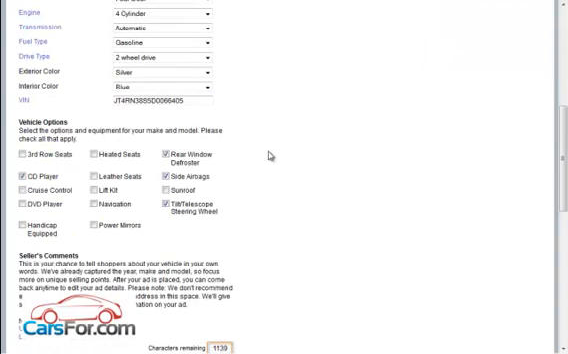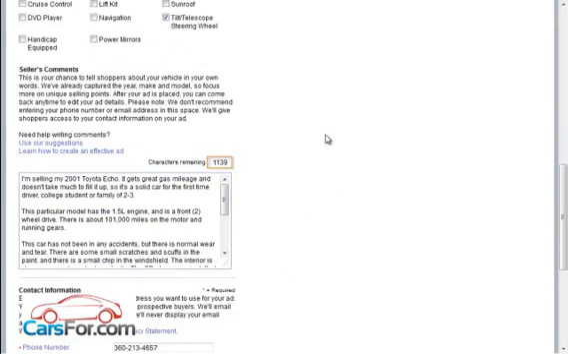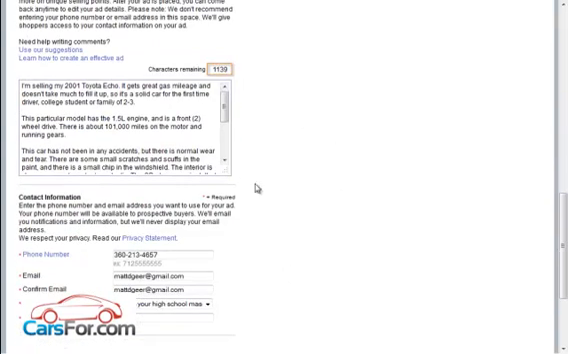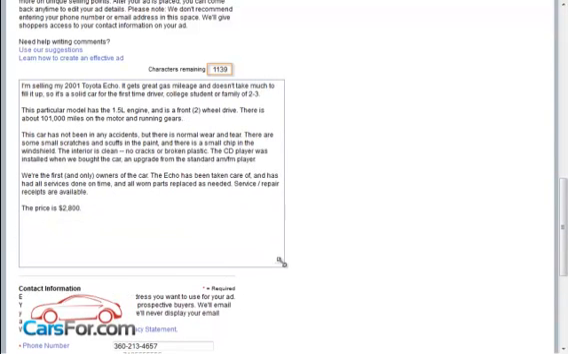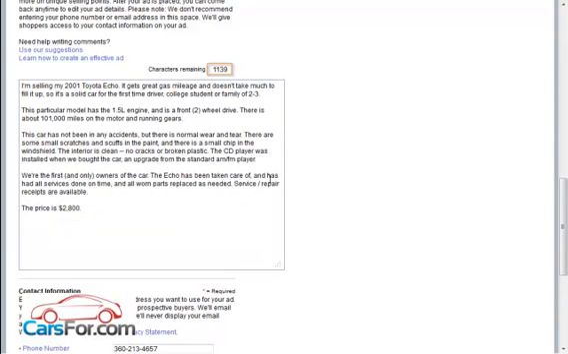Next is the vehicle options. I've actually chosen the options that my Echo has, which includes a CD player, rear window defroster, side airbags, and a tilt telescope steering wheel. However, you just need to choose whatever comes with your car, and if your car doesn't have anything, leave it blank. Down underneath that, you'll find an area where you can include a description.